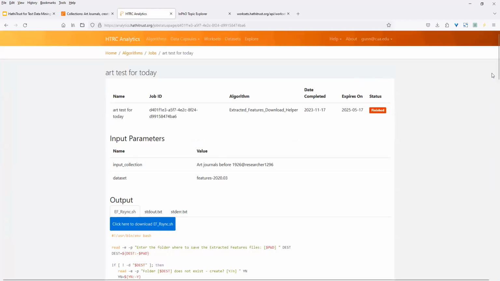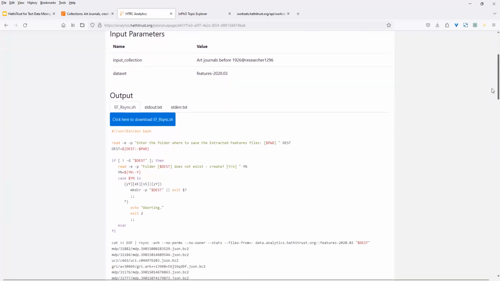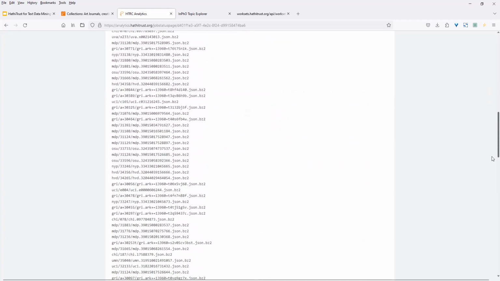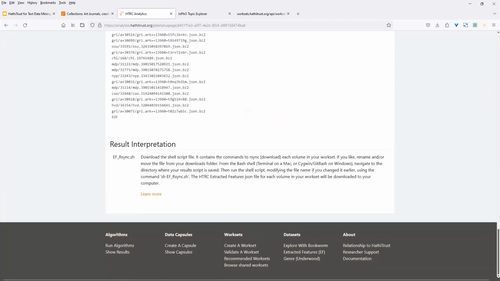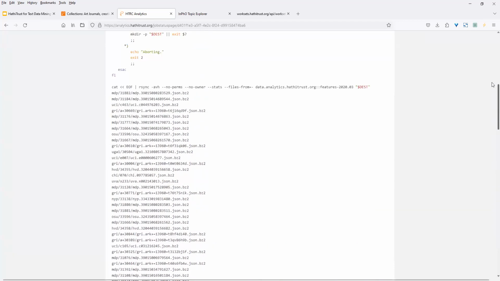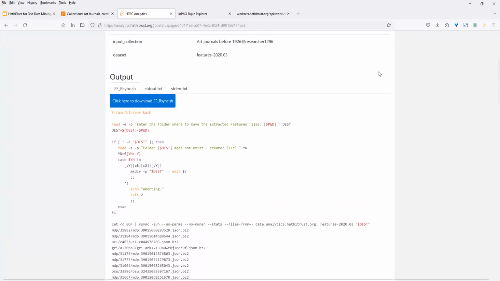And this is what tells you about these features. What it does, it gives you a script file that you can run in your bash prompt, where you can collect this. So download the shell script file, and you're using rsync, download each volume in your work set. And then from there, you can do whatever you want with it. So I am totally not going to do that, because that will be time consuming. But that's what you can do.